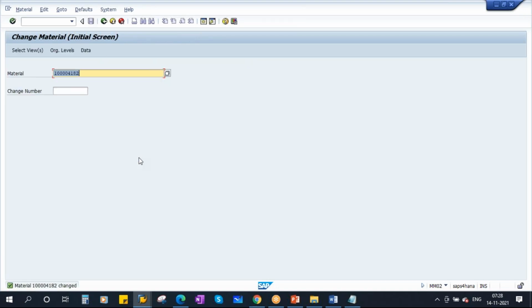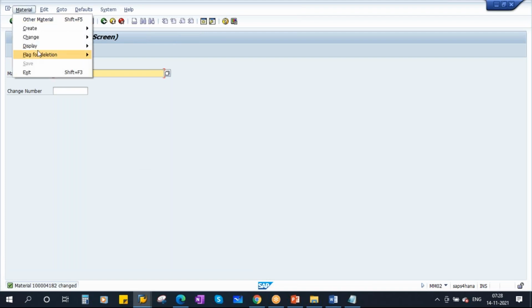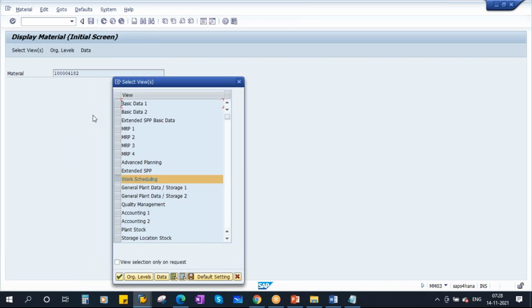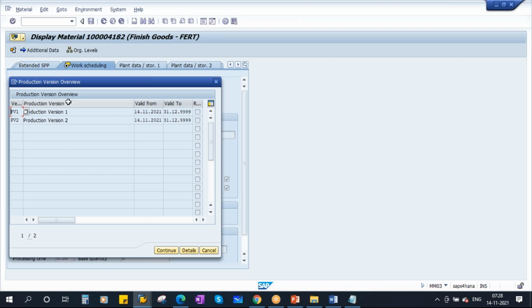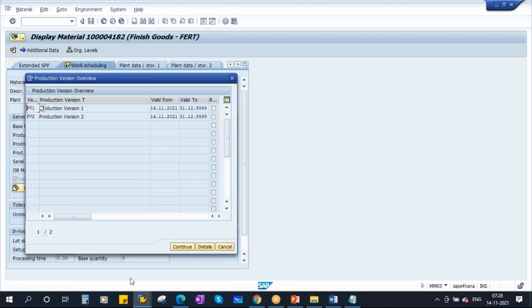Now I'll show you where exactly the production versions come into the picture. Suppose I go to display, let me put this in display mode. We have two production versions. Now let me create an order. I'll create a production order.